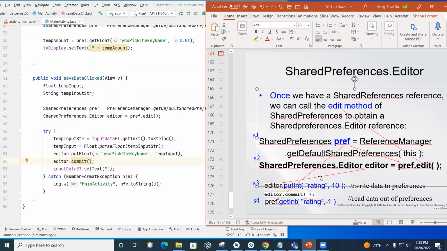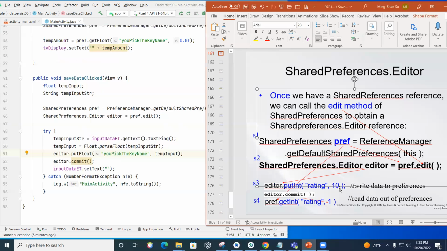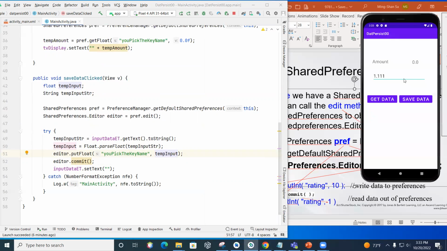Again, the first parameter is a key name. Hey, you pick it. Whatever key you want to use, go ahead, be my guest. The second parameter will be the value. Again, this will be the value entered by the user here.